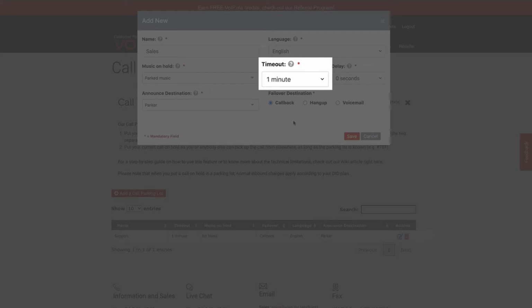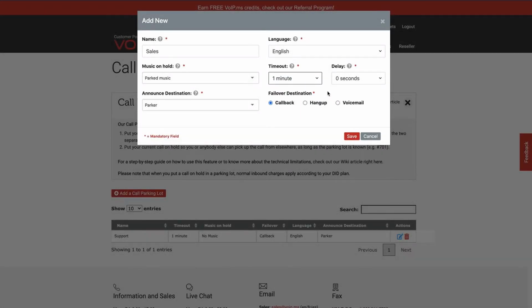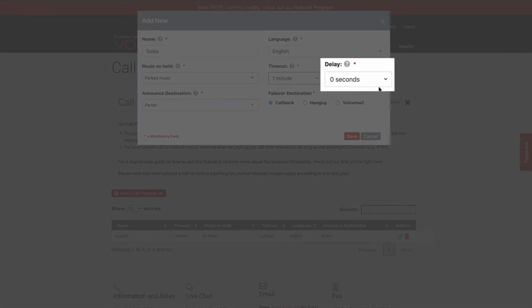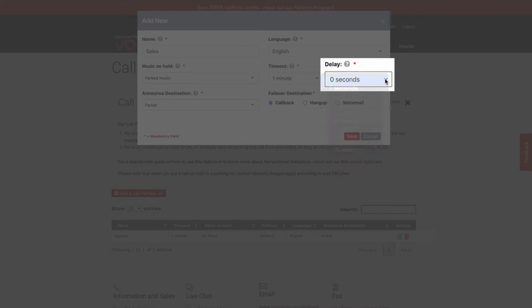Timeout is how long the call will remain in the parking lot until it fails over. I will leave it as is. Delay is for how long the system will wait before announcing where your call is parked once the call has been answered. I want the message to be immediate after answering, so I will leave it at a 0-second delay.